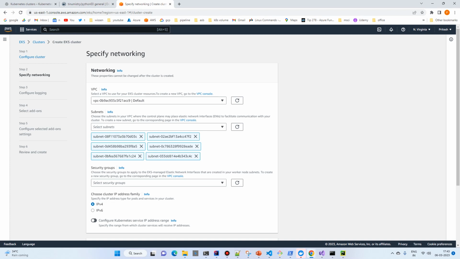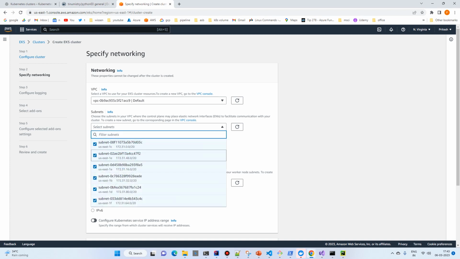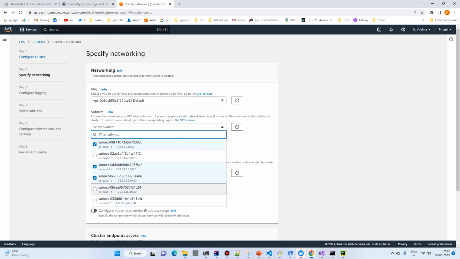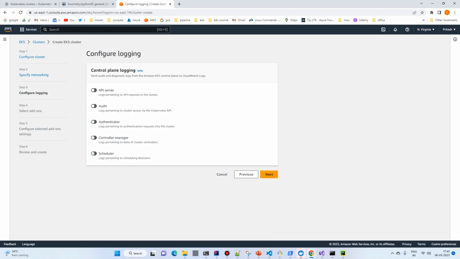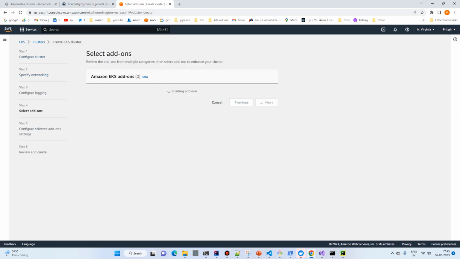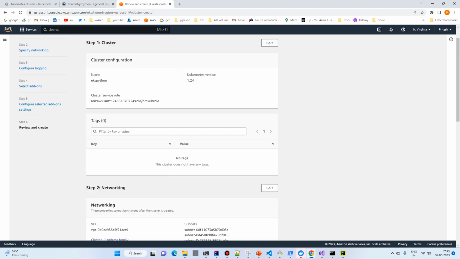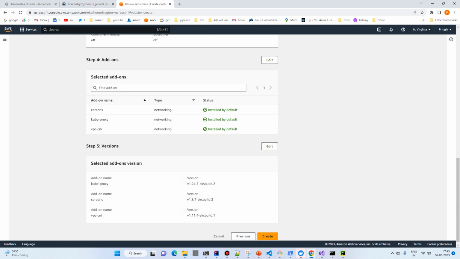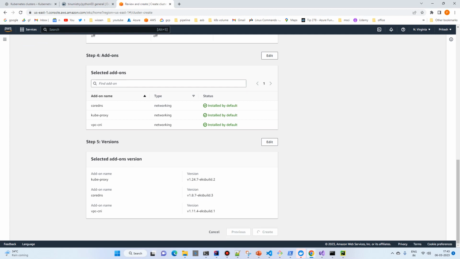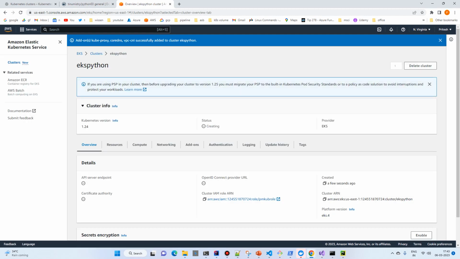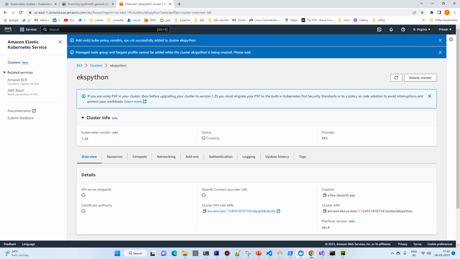Let's go with the default one. I'll remove some of the things. Subnets, I'll keep only three. Click on next, next, next, and go with the default and create the cluster. So this may take a little while.